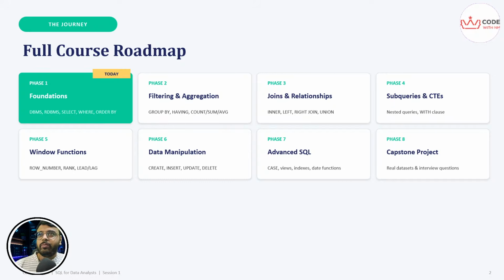Now let's jump onto today's roadmap, the complete roadmap for the full course of SQL for data analysts. In phase 1, the foundation, we will see DBMS, RDBMS, select, where, and order by. We will see these in this live. These phases are the lives I am going to do, so all of SQL will be completed in 8 lives.